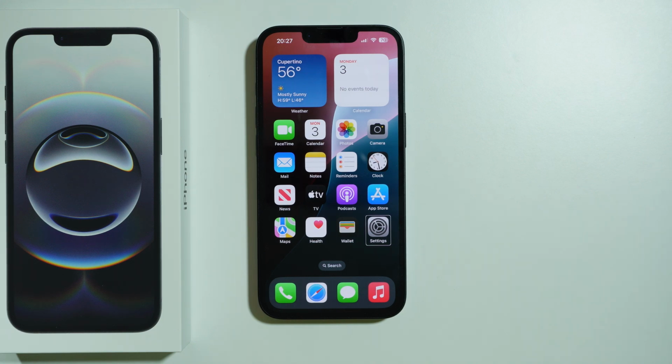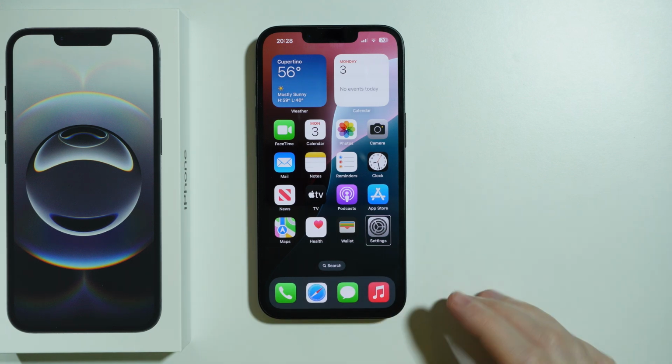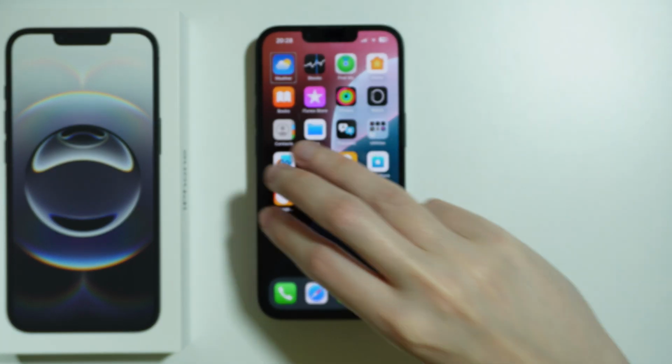If you want to turn off VoiceOver on iPhone 16e, here's what we need to do. So first of all, we need to tap on settings in the home screen once, and then double tap in order to open it. If you have settings on a different page, you can use 3 fingers in order to go to the next or previous page.